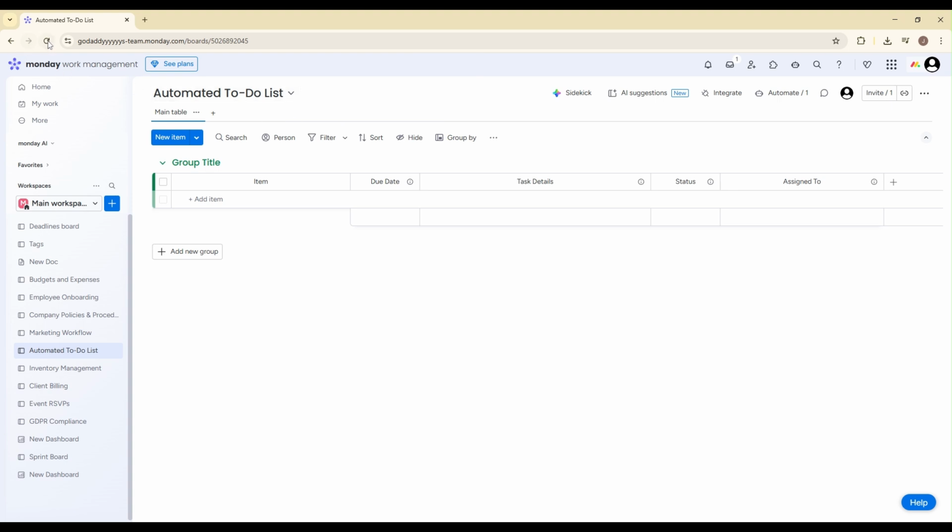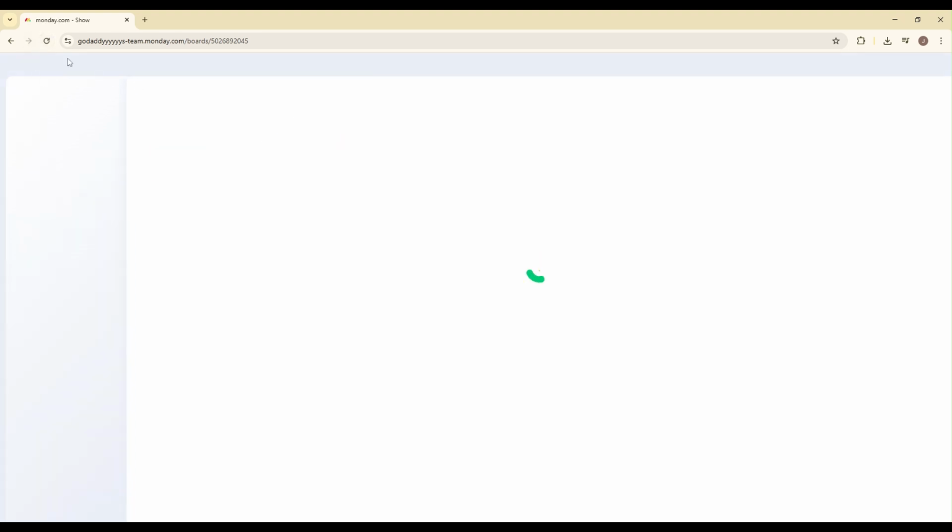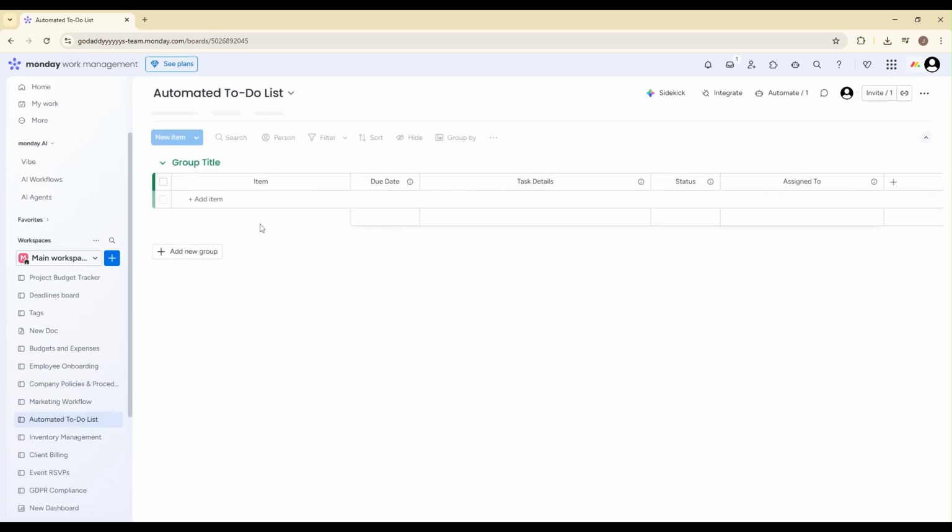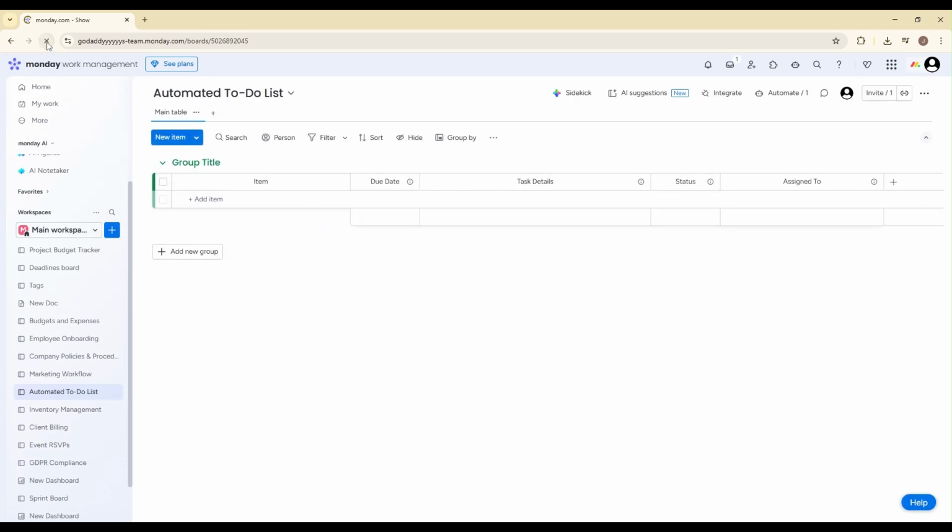If you're restoring an archived group, the same process applies. Find the group in the Archived Item section and click Unarchive. The full group, along with all its items, will reappear on your board.